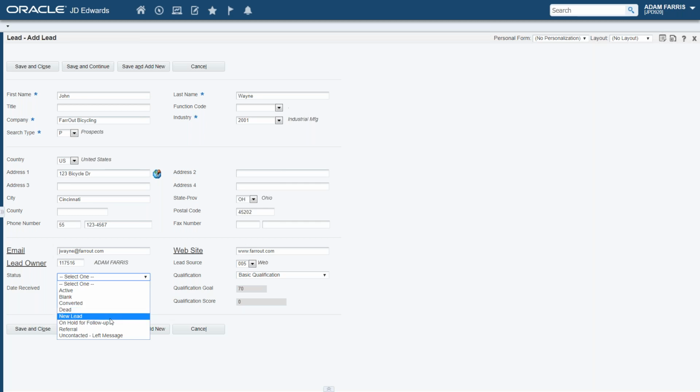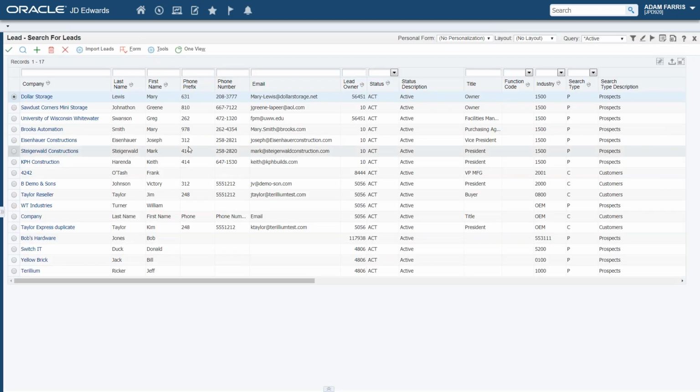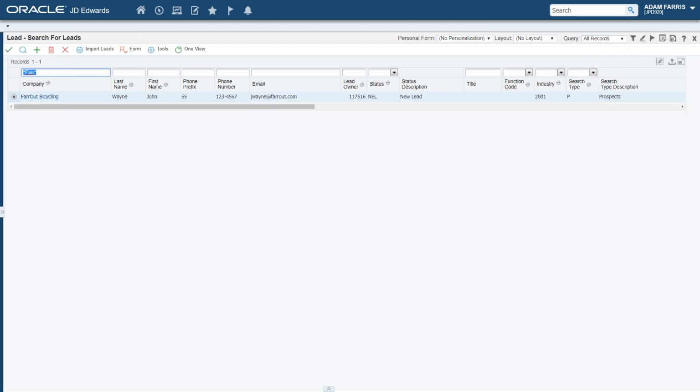Status, right now they're a new lead, right? So we've just established contact with them, and we're going to start communicating with them from this point. So I'll save and close. So now we've got our lead created. I'm going to take this query off real quick. So here's our Far Out bicycling.